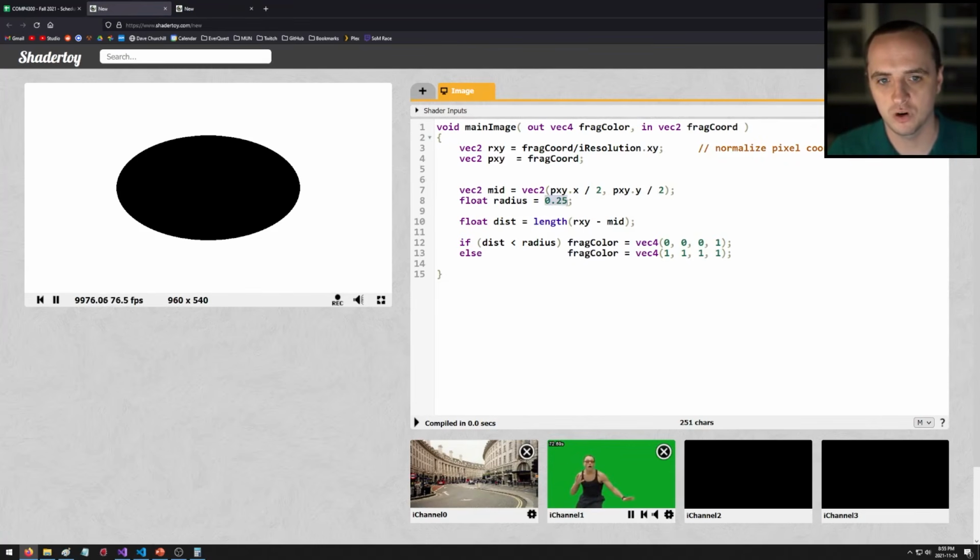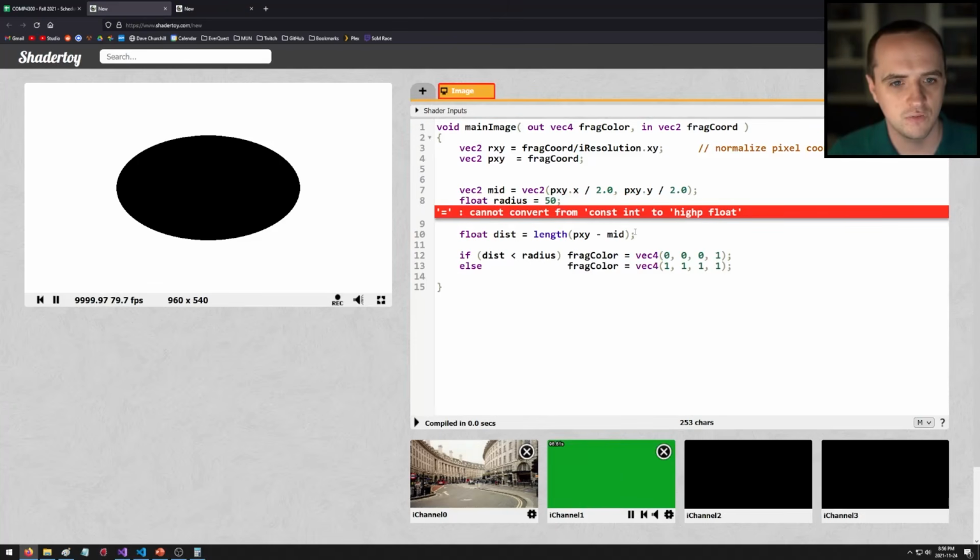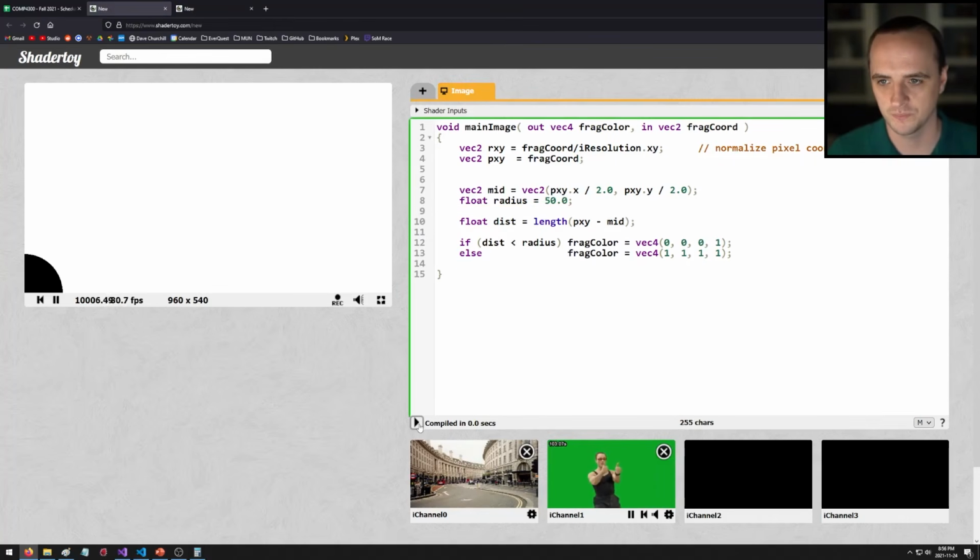Now our radius, we're going to want that in actual pixels, right? So let's just say we want a 50 pixel radius. Now we have distance is going to be pxy minus mid, right? And let's see what happens here. Oh, geez. I got to have 2.0, 2.0. Cannot convert. Oh, this is going to be 0.0. GLSL is very, very concerned with types.